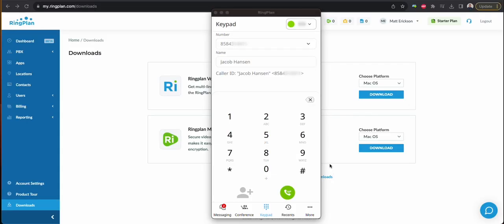All right, so in the last section, we went over the keypad functionality of the app and showed how all the different functions work: setting your status, caller ID, how to make outbound calls, transfer, three-way calls, things like that. Now I just wanted to show how it looks from the inbound side.